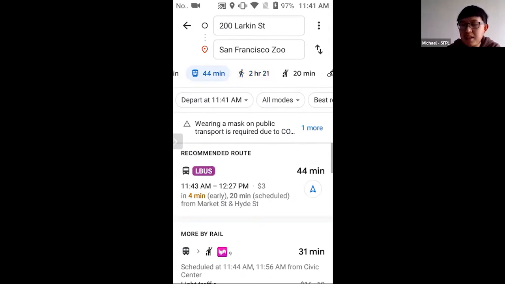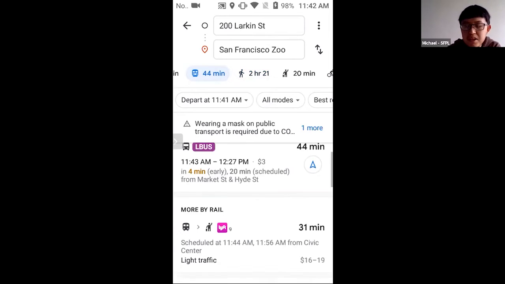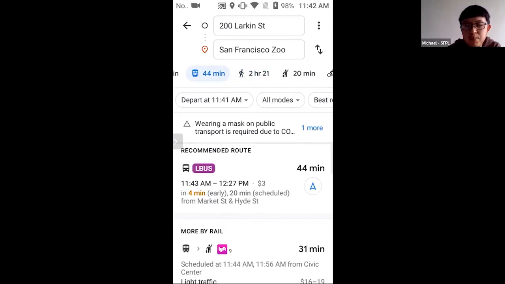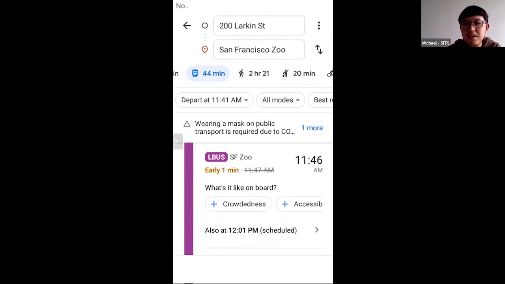Let's say you decide on which one you want to take. You could select the icon near one of these options. If you look at your screen right here, it says L bus, indicated by a purple square box. If you look to the right of that, you see the words 44 minutes, and right below 44 minutes there is an icon that looks like a triangle. You would tap on that. That's the starting icon. Once you tap on the starting icon, it activates the option of choosing this route.